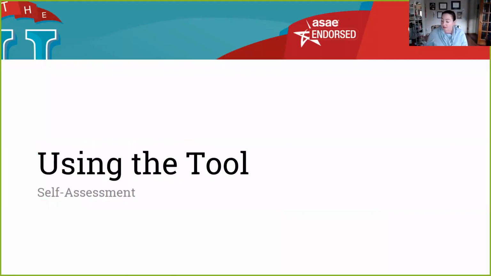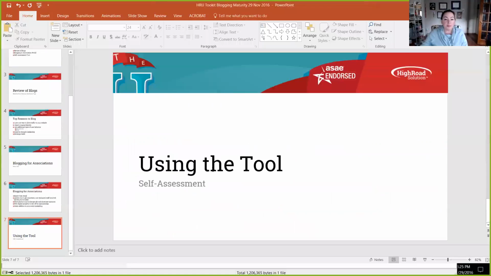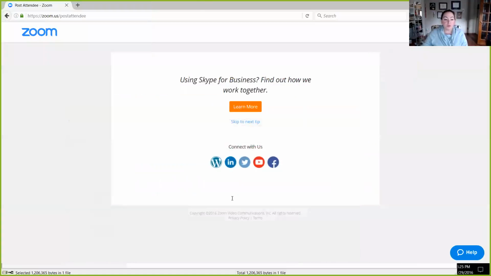All right, so let's change gears. Let me get out of that and let me go over to the actual tool.